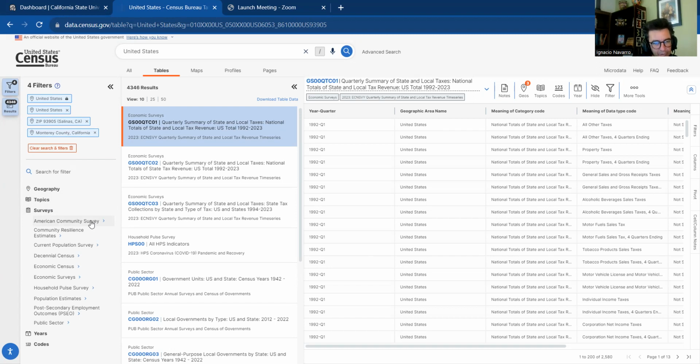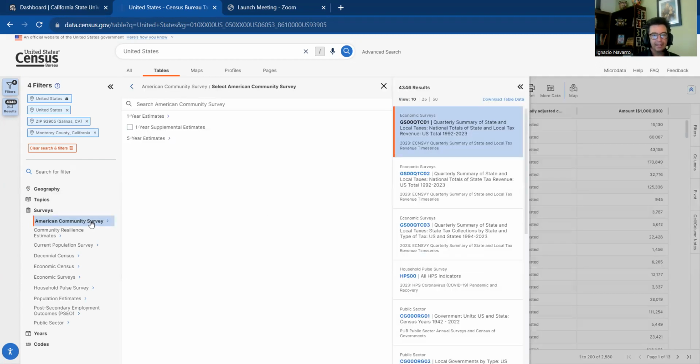So I'm going to choose the American Community Survey. Now, you can choose 1-year estimates just to look at what happened in the most recent year, right? Or if you want to have the most precise estimates, you should choose 5-year estimates. And what I mean by more precise is that for these 5-year estimates, the census aggregates 5 years of data, and that means 5 years of different respondents, right?